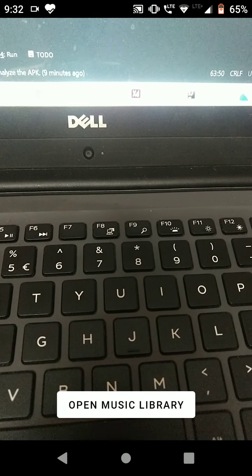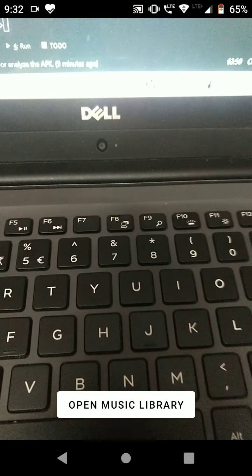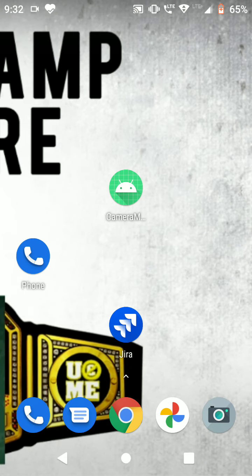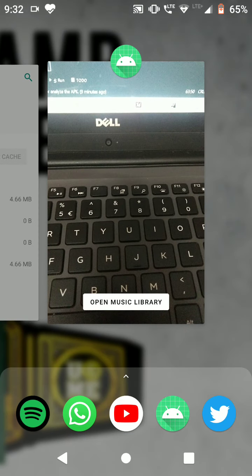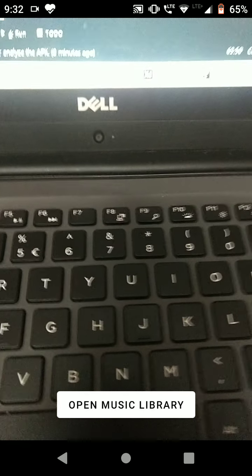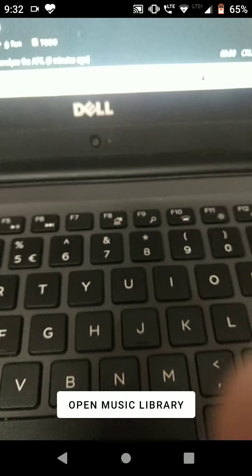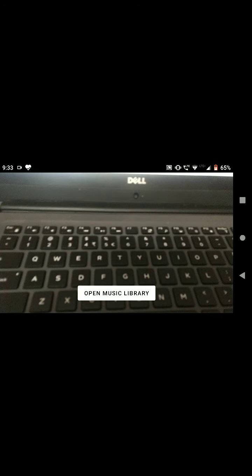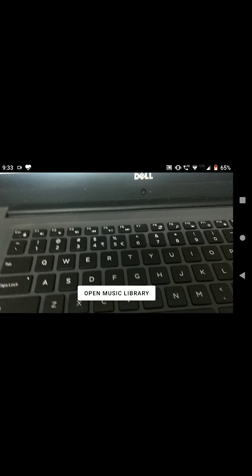Now suppose I click on the recent screen button and then I return back to the app, it's still working. Suppose I click on the recent screen button and then I click on home button and then I again return back to the app, it's still working. Suppose I change the mode of the app to be landscape mode, it's still working. So yeah, that's the camera part of the app.